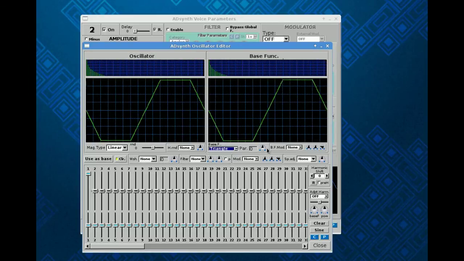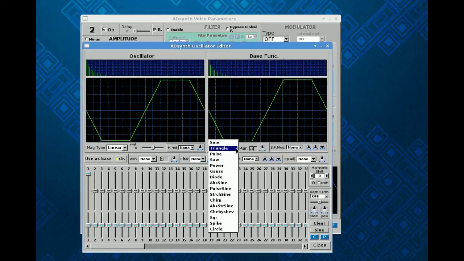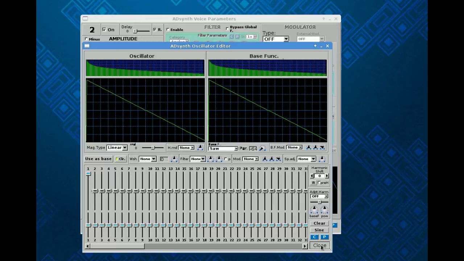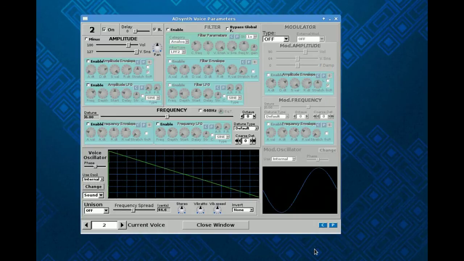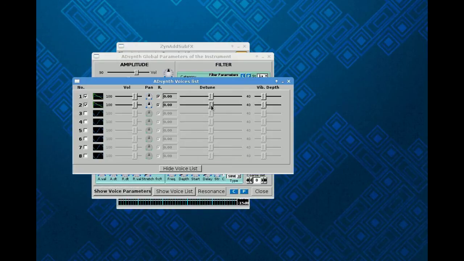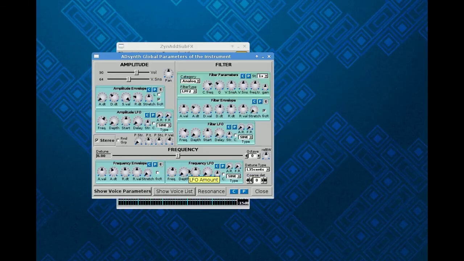Should we try the triangle? And see, that doesn't get us where we want. Let's go to the saw and we'll move it over. Now we have two saw waves. Not quite what we wanted. Let's go to the voice list again and let's bring up the same detuning we used before. We'll detune them a bit. And that should begin to sound like what we saw last time.